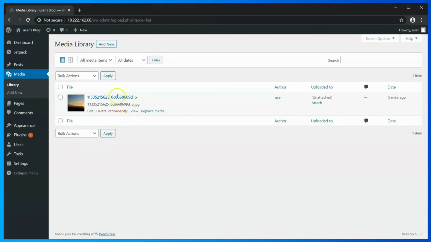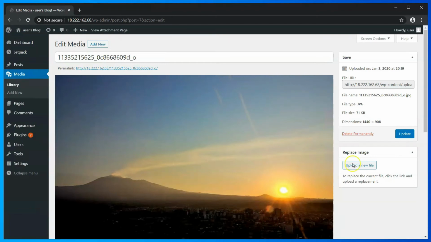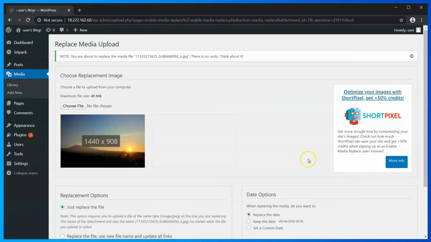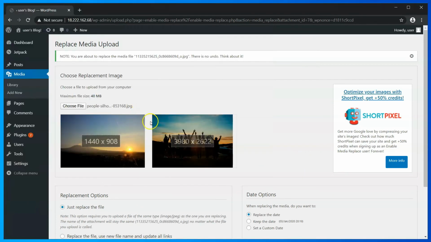And you'll see this. Now if you hover over, you'll see a new link called Replace Media. You can click on that, or if you go and click into the media item, you'll see that you have another new functionality here called Upload a New Media File. So if I click on Upload New Media File, choose the file. I choose another file that's on our desktop. So this was my previous one. This is the new media file that I want.